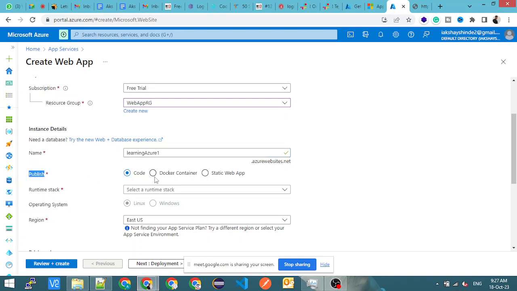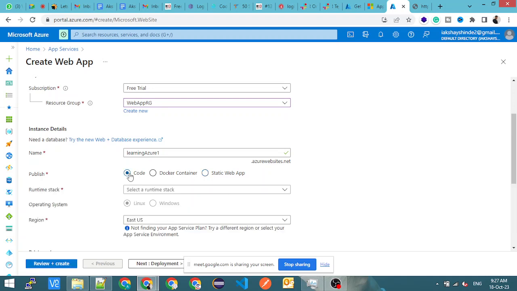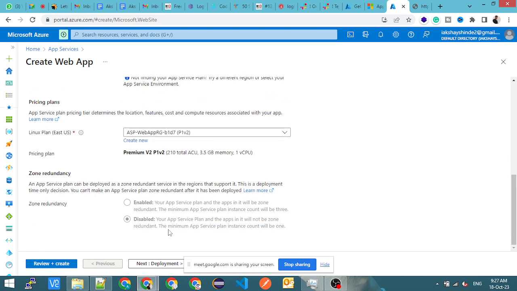Secondly, if you want to publish a data, you can use multiple things. If you want to publish your direct code, if you want to put the deployment in Docker container, which you don't know at all right now, so we'll not go in that particular way. If you want to deploy static app, the options will be different. But since I want to deploy code, it is going to show me some more options.